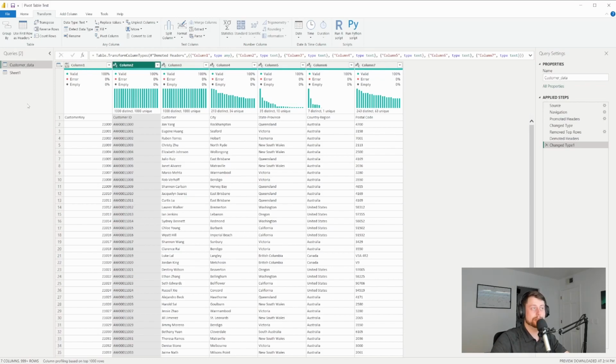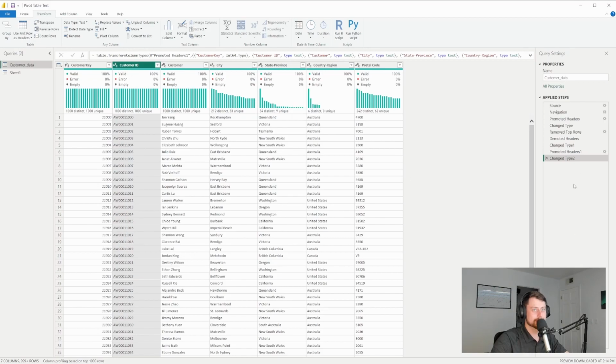Sometimes you'll see that happen when you load data, but that's okay. You can just hit use first row as headers, and it'll automatically populate. I'm just going to undo the things I've done here. So we get back, we demoted, and then promoted again. But we're back to where we started.